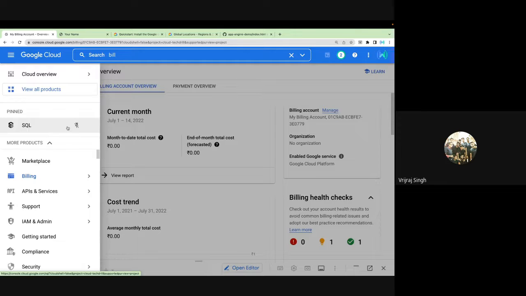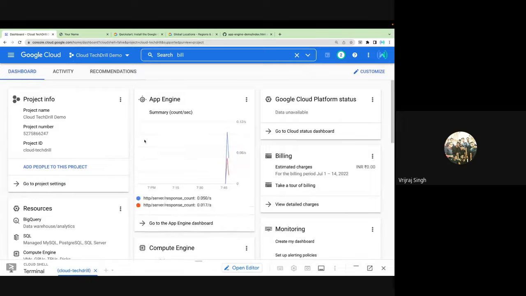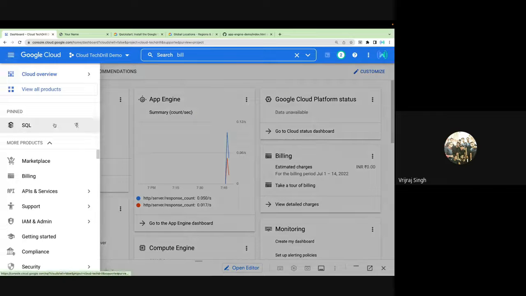Here we just need to create a repository, clone the repository, and type one single command. My command is gcloud app deploy. With a single command, you are able to host your website. Okay, so now again, I'll go to the App Engine.